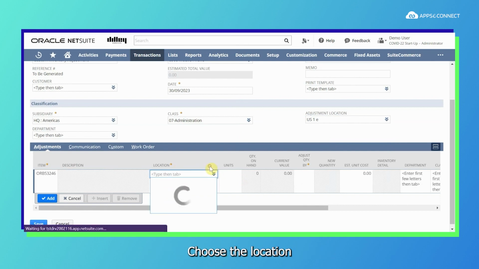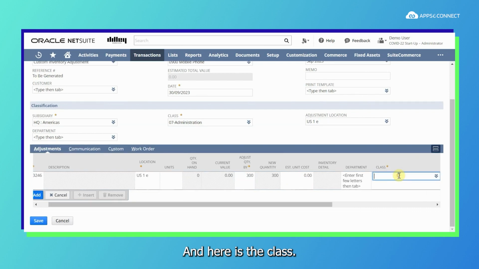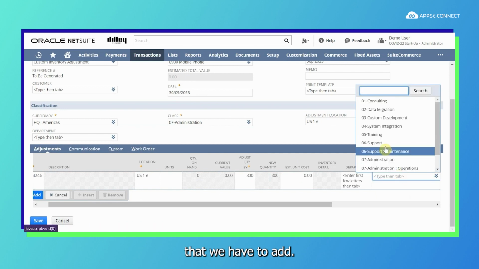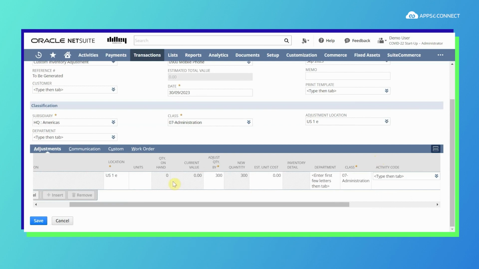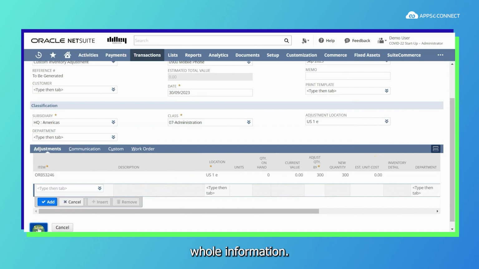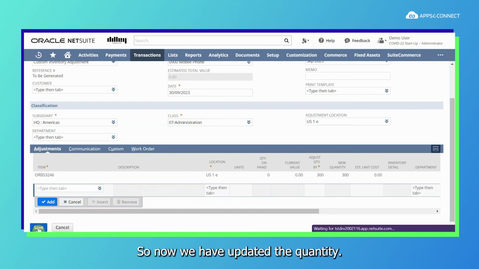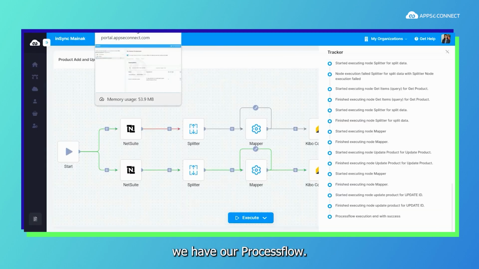Let me choose the location, and then we're just going to add the quantity, and here is the class. So class is a mandatory field that we have to add. So this one is the class. Once I have added all the necessary information, let me add this item, and then we're going to save this whole information. So now we have updated the quantity, and in the next part we have our process flow.